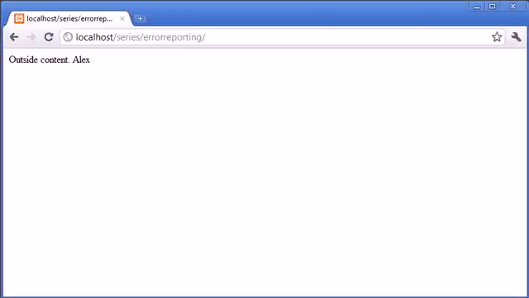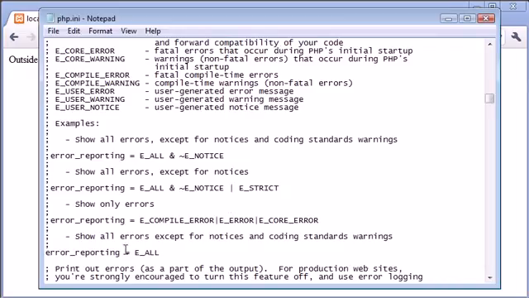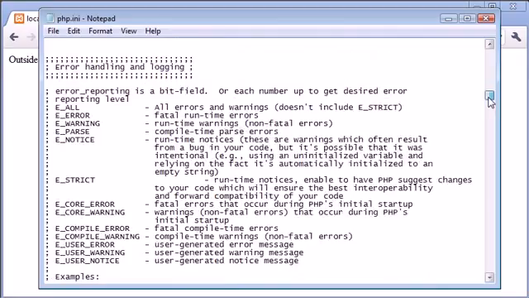Now, let's go back to our php.ini file and have a look. We've got error reporting currently set to E_ALL. So we are reporting errors back to ourselves as we're developing. Now, what happens if I want to report errors, strict errors, for example?